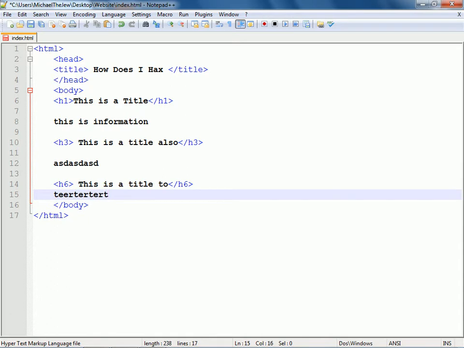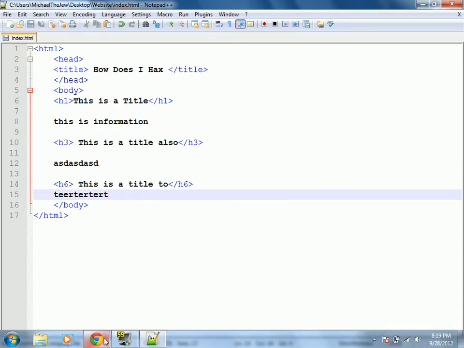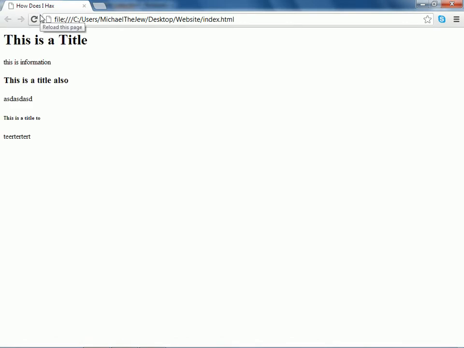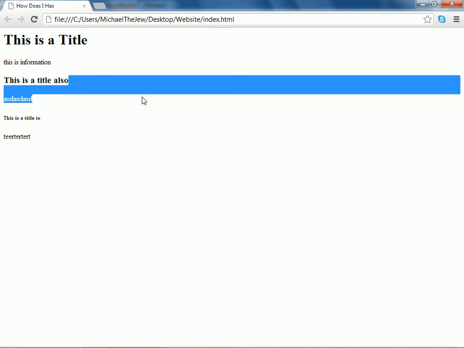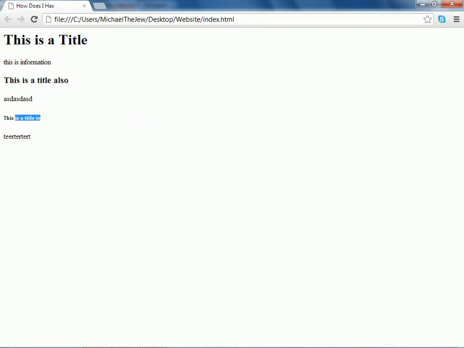Anyway, let's go look at what that looks like. Refresh the page, and as you can see, this is H1, and that's a lot bigger than the default text. It also makes it a lot bolder. This is H3, and this is H6. H6 is actually smaller than default text. But yeah, this is what you use to make titles in your website.